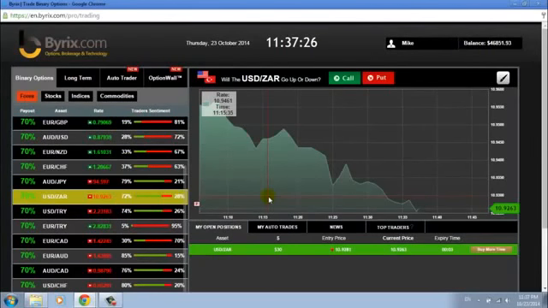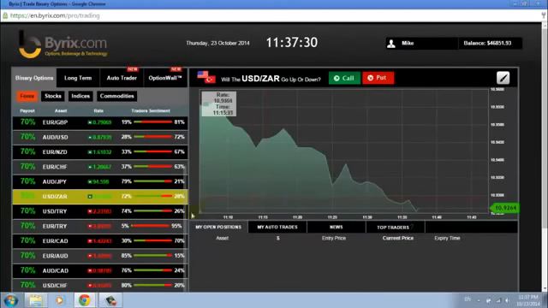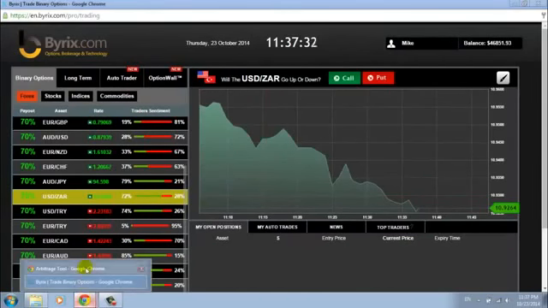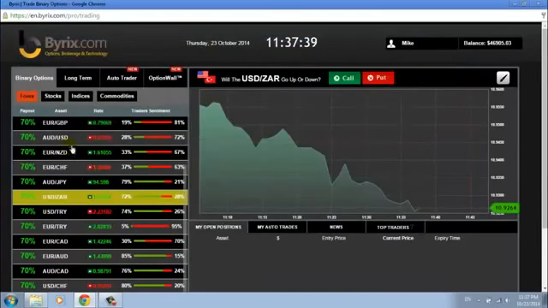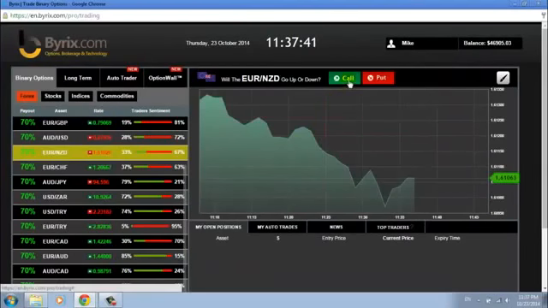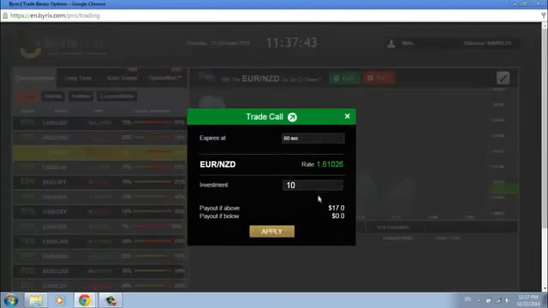5 seconds left for that trade. Let's see how it comes out. Great, it's a profitable trade. Back to the full arbitrage trading tool. Now let's look at the new notification, Euro against New Zealand dollar. So back to the platform, we're going to pick that pair and click on call because it said buy.